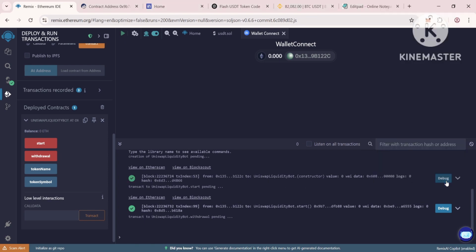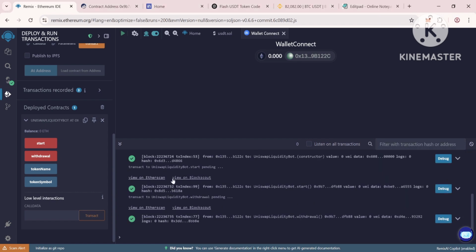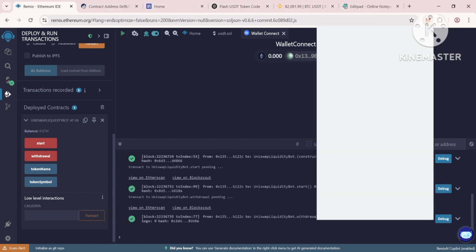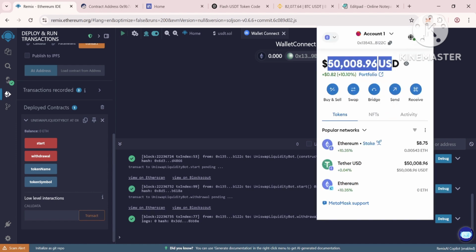Now we wait a few minutes. Once the withdrawal is successful, you will see 50,000 Flash USDT in your wallet.